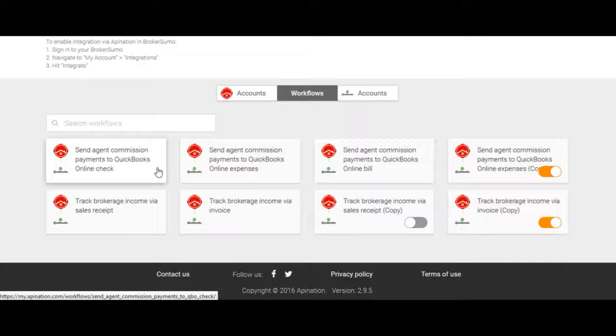So now you're going to see a variety of items that will allow you to map the data properly from BrokerSumo to QuickBooks. You'll see you can sync the agent commission payments to a variety of different places in QuickBooks. You can choose which one based on your preferences. In addition, you can sync the brokerage income to a variety of different places in QuickBooks. Again, you can choose which one works for you.